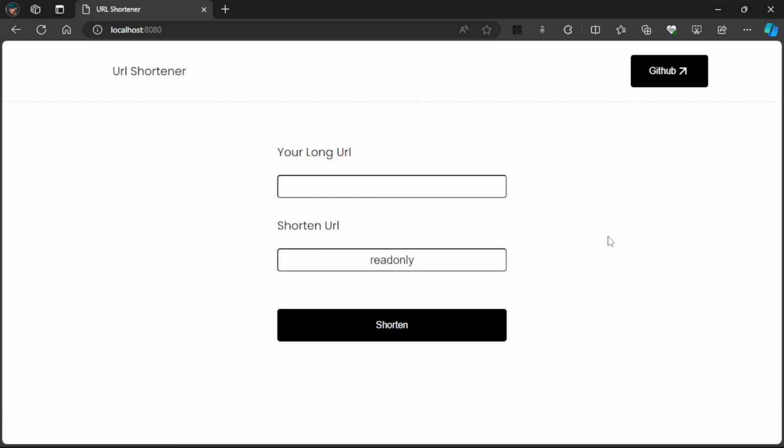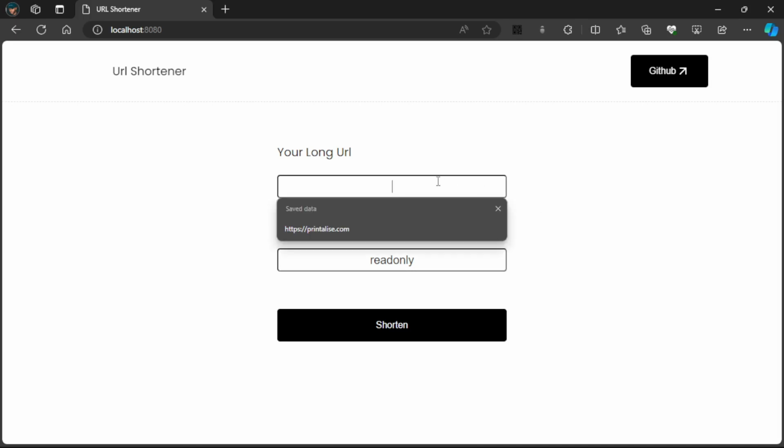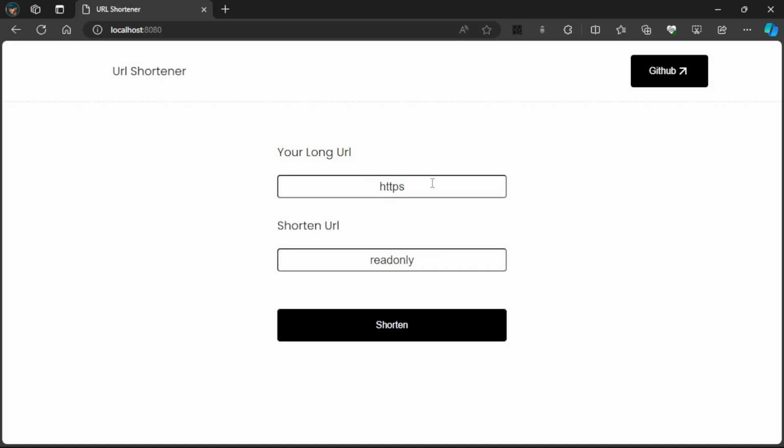So let's take an example. Let me put a link to the GitHub repo of this project, github.com/radical/URL-shortener. Okay, I think this is it.